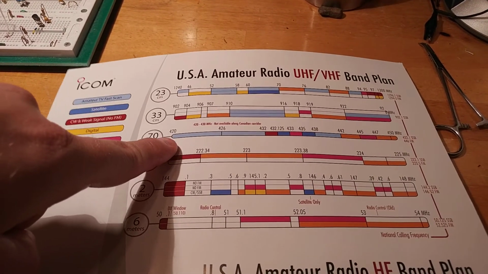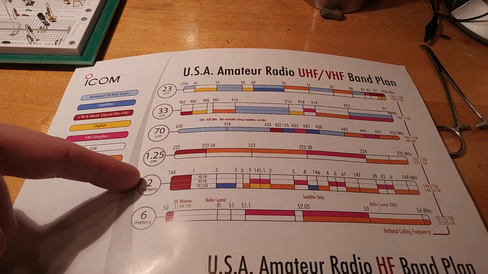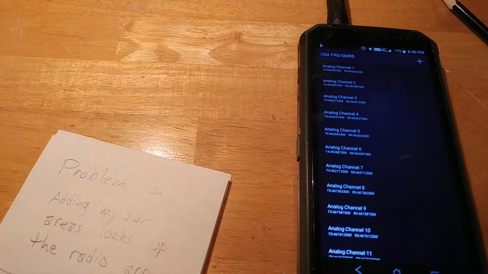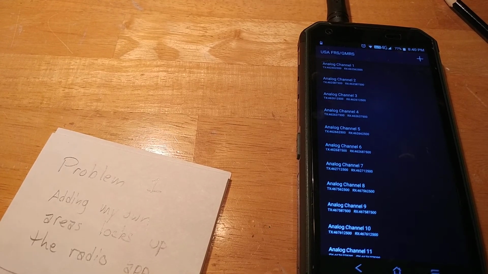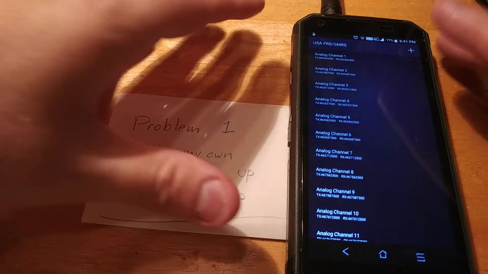I really want to be able to use that band on this phone. It would also be cool if I could use this band on this phone. I think the hardware is physically capable. I think it's just a configuration file that is preventing it. And of course I would need a different antenna, but those are things I understand.